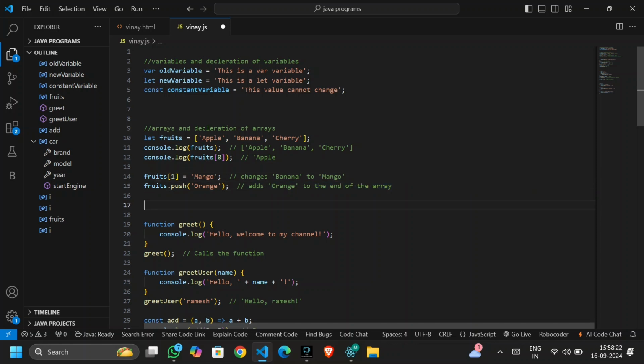Okay, now we move on to functions. Functions are blocks of code which are designed to perform a specific task. You can think of them as mini programs. There are different ways to declare a function in JavaScript.